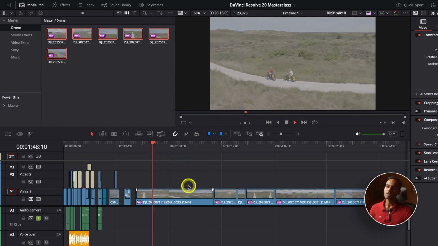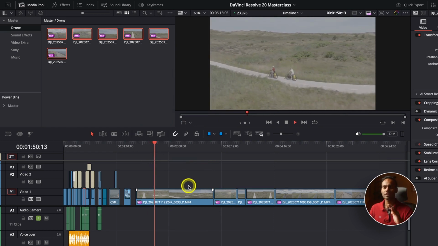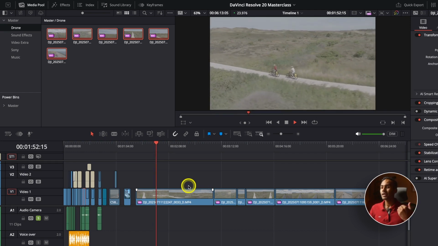And now if we have proxies and if you have crazy color grading or crazy effects, the video should play a little bit smoother than how it was playing when it was using camera originals. So this way you can run the system a little bit faster.